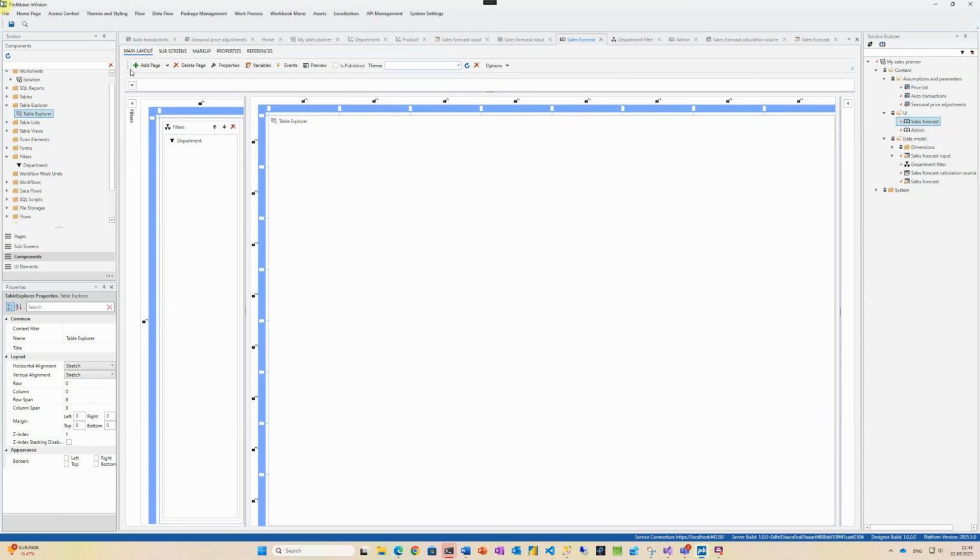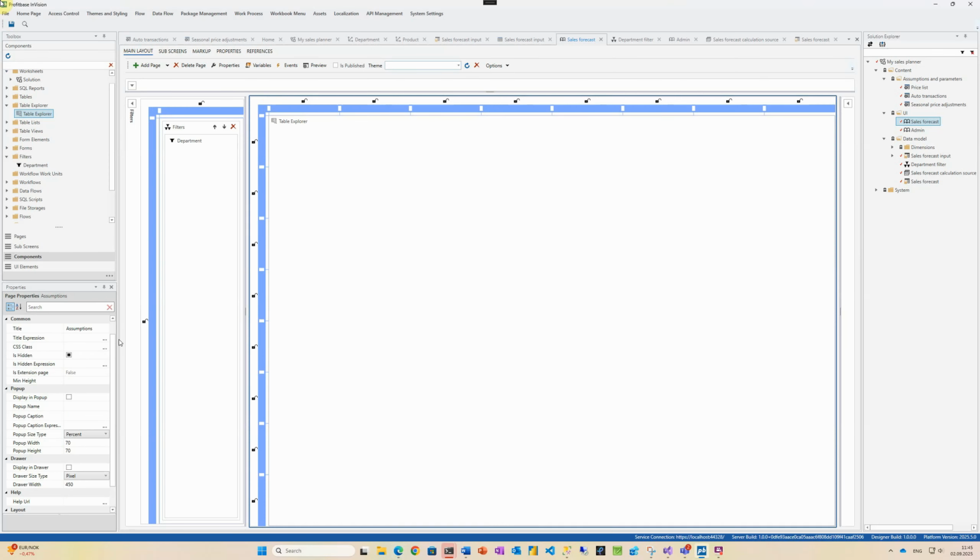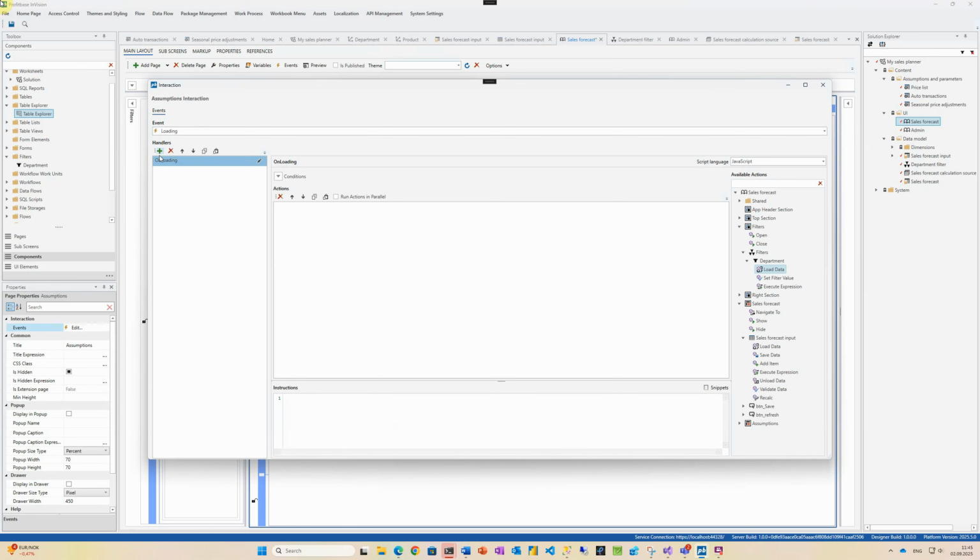To load the data into the table explorer, I'll need to go back to the designer and run its load data action. I'll do this on the page loading event, so it runs the first time the assumptions page is opened.